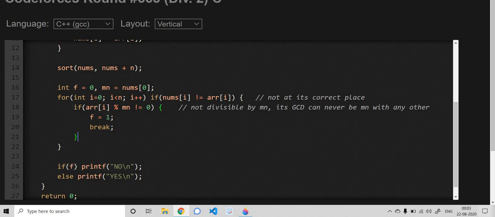And if this property is not violated by any of the unplaced elements, it means the GCD of all the unplaced elements, if there are any, with the minimum is equal to the minimum, and you would be able to place them in ascending order. So the answer would be yes in that case.